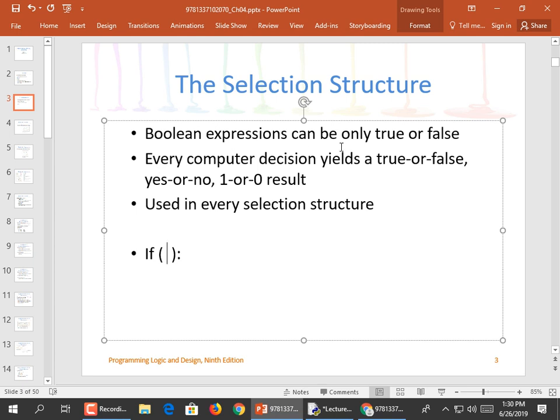So every decision yields a true or a false, a yes or a no, a 1 or a 0. Underneath it all, we know that computers are just all about the numbers, and so 0 is a false and a 1 is a true, but we don't have x-ray eyes that are watching the computers treat trues as 1s and falses as 0s.